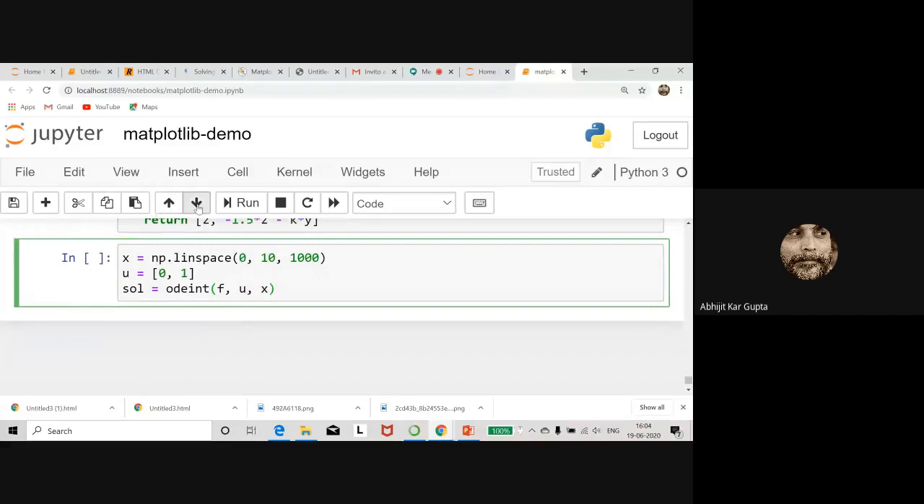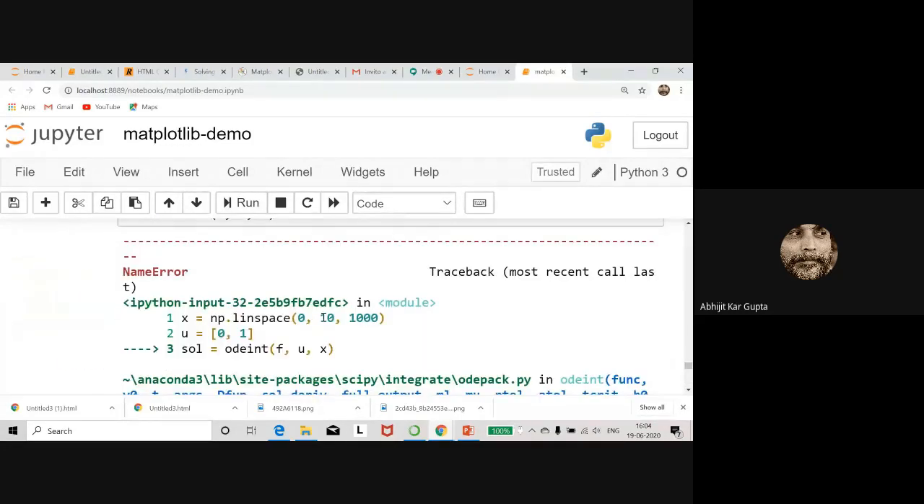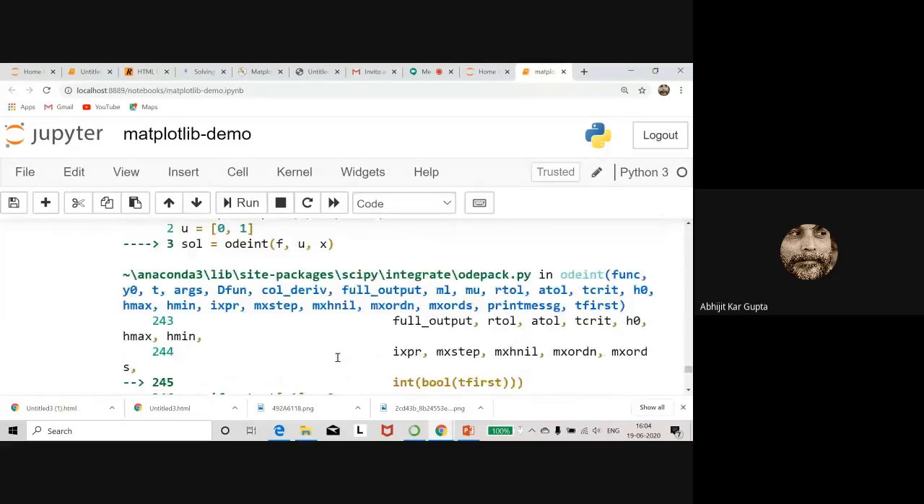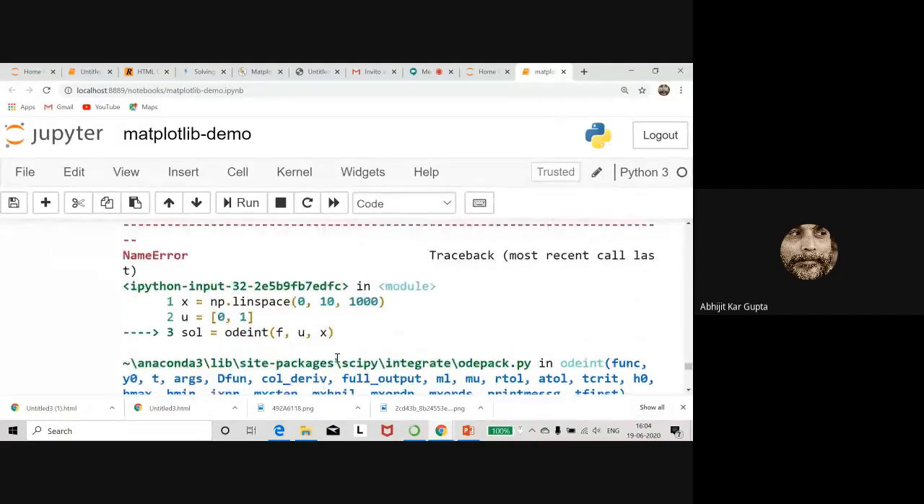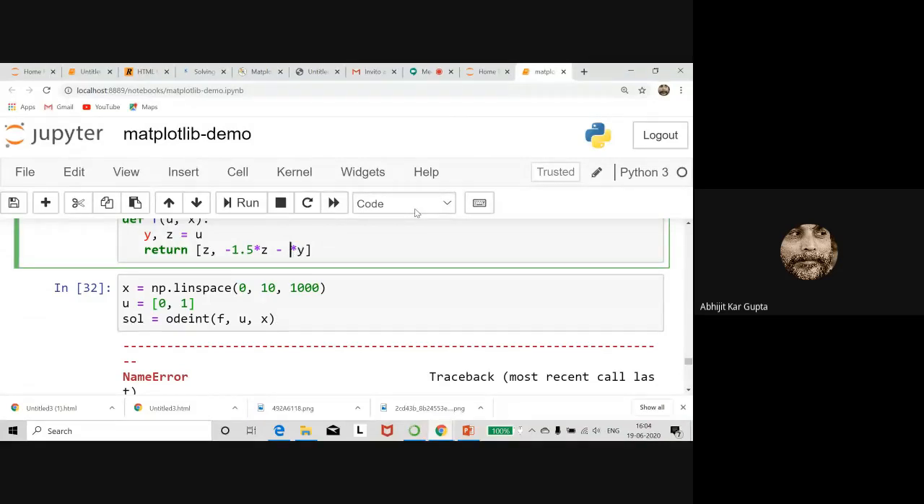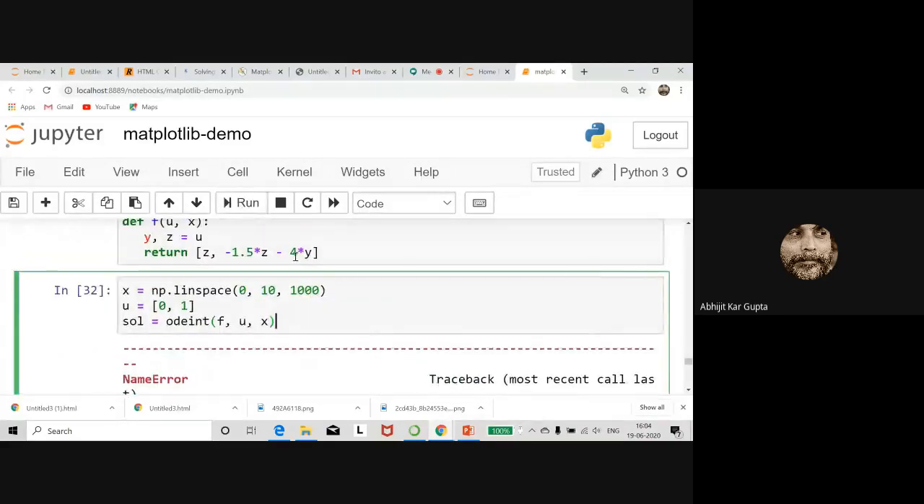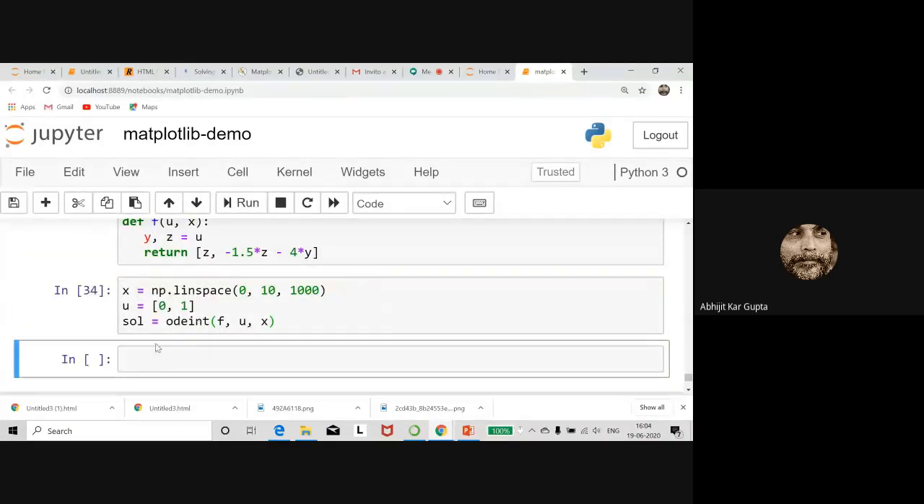Let's see. Now I run it. What is there? Oh, odeint and the function. The value of k is not defined, perhaps. Okay, sorry. I wanted to give some specific value, 4, because otherwise I want to avoid all this trouble. Okay, done. Let's see what sol is.